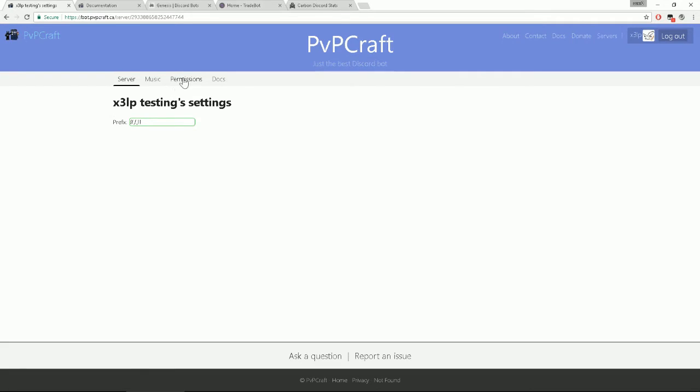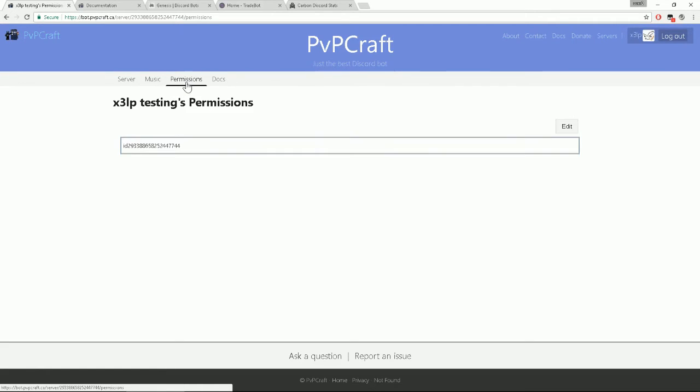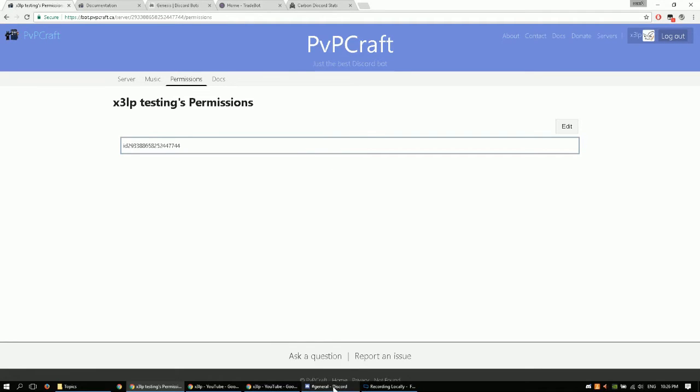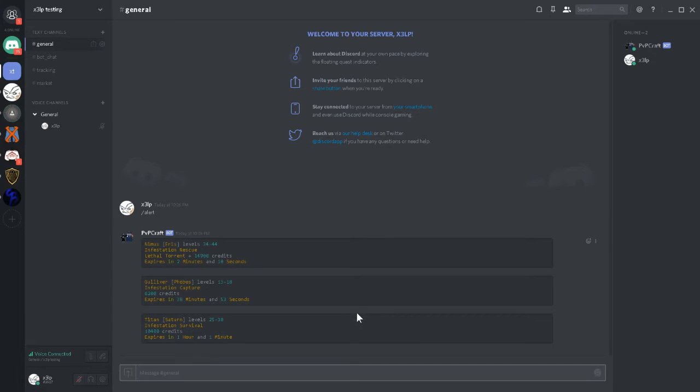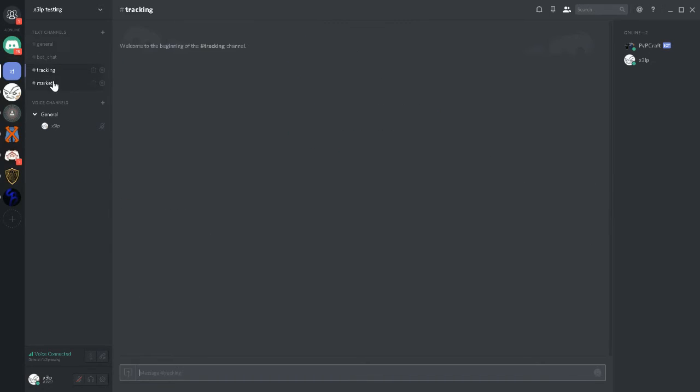Okay, and then the next thing you want to do is go under permission. Now before I come here, I think I should explain a little bit first. Since the bot is inside, you can actually do whatever you want, as in you could start communicating with the bot and make him do whatever you want. So for example, you could type /alert now, and you will actually get the things that you want. But again, you do not want this to spam your general chat, your tracking or your market. You only want it to be in the bot chat.